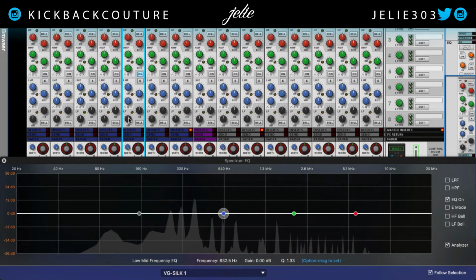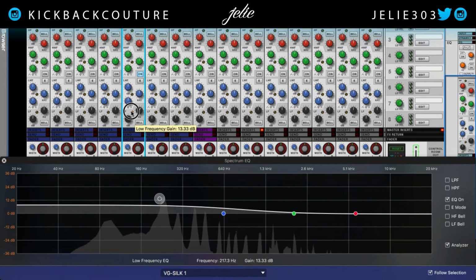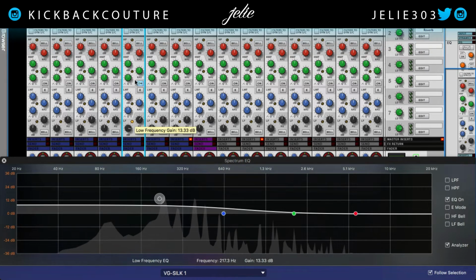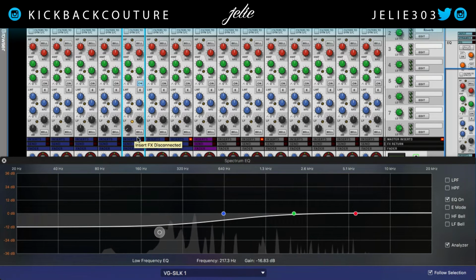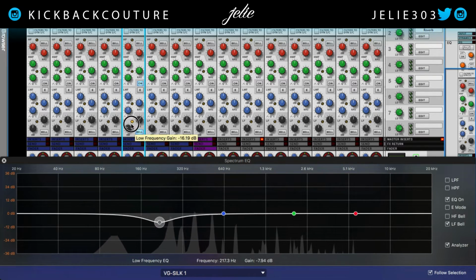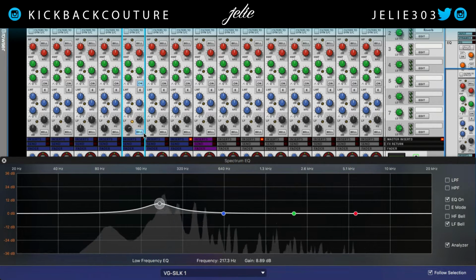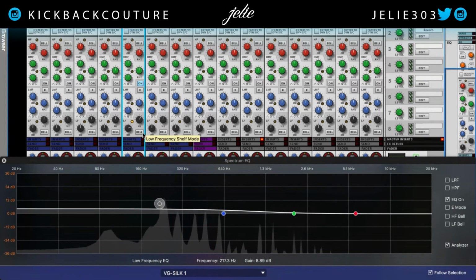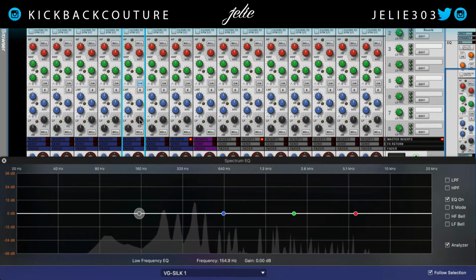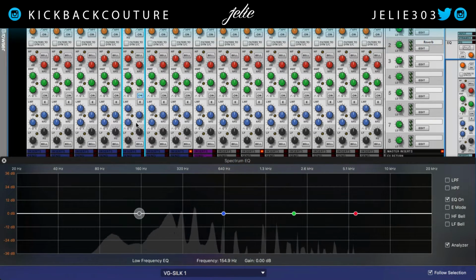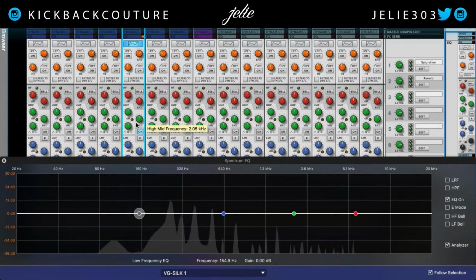And then down here at the bottom, we have our low frequency EQ, which is a shelf, just as this was a shelf, until we hit the bell button and it turns into a peak. Alright, cool. So we've officially gone over all of the knobs on the channel strip.